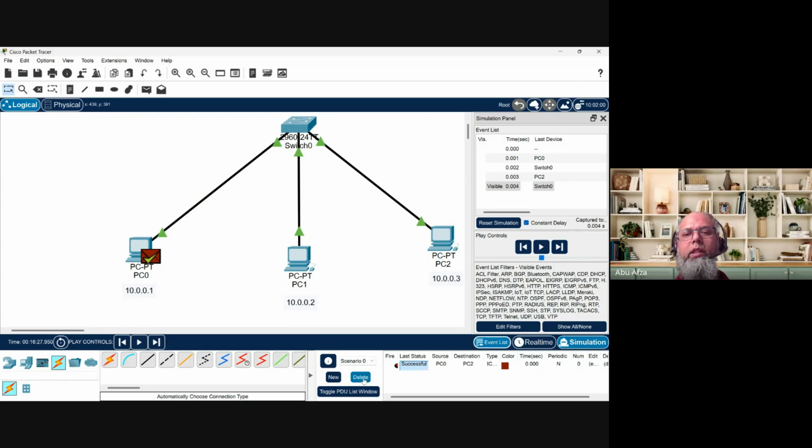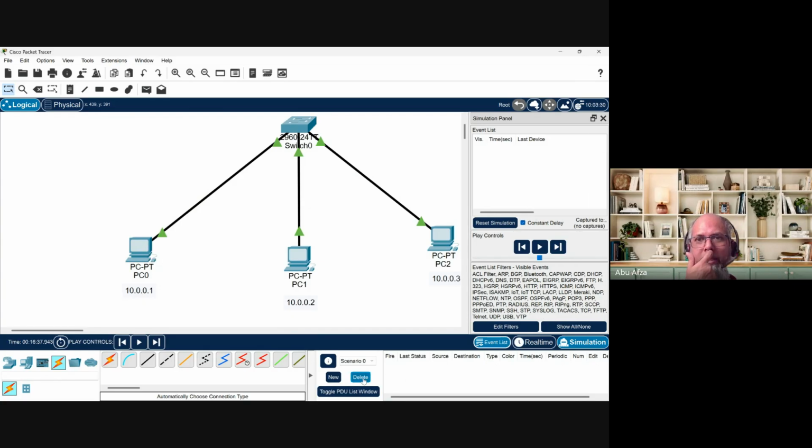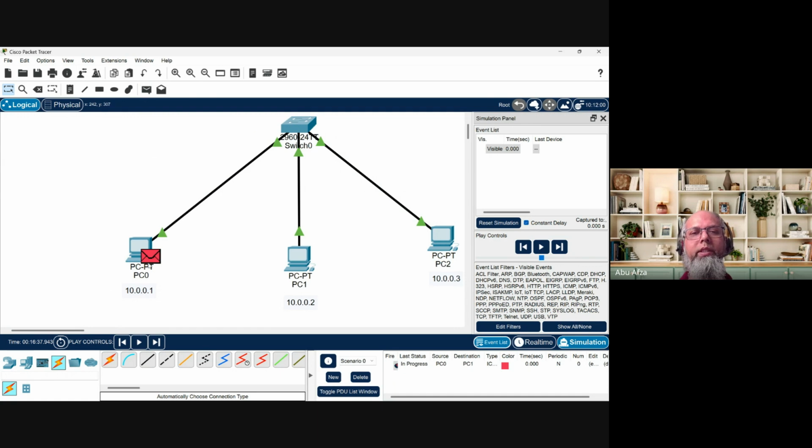So I'm going to do one thing, delete it. Why am I deleting? Because I'm going to check the first PC and the third PC. Let's check first PC and third PC, second PC. Again, I click in there, PDU, click in here, click in here. Now you can see that the color is changed. Let's click the play button.